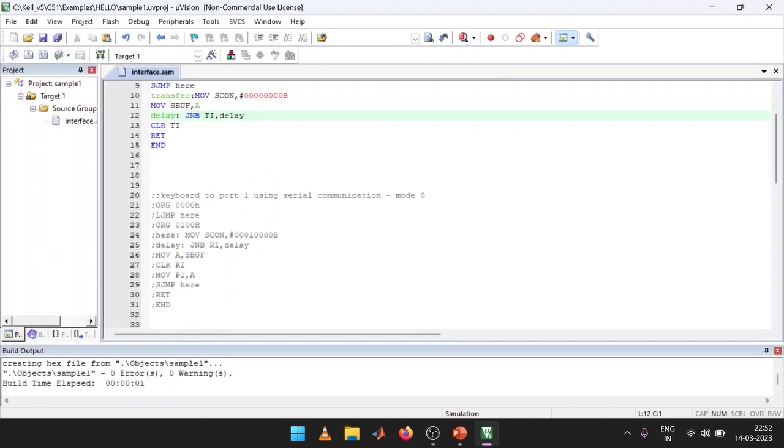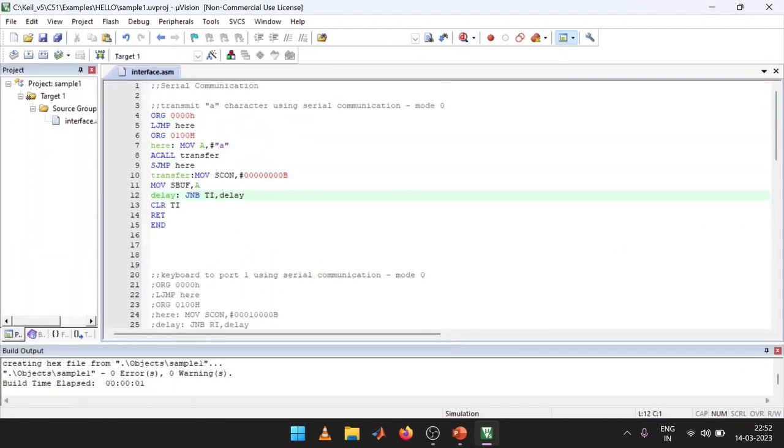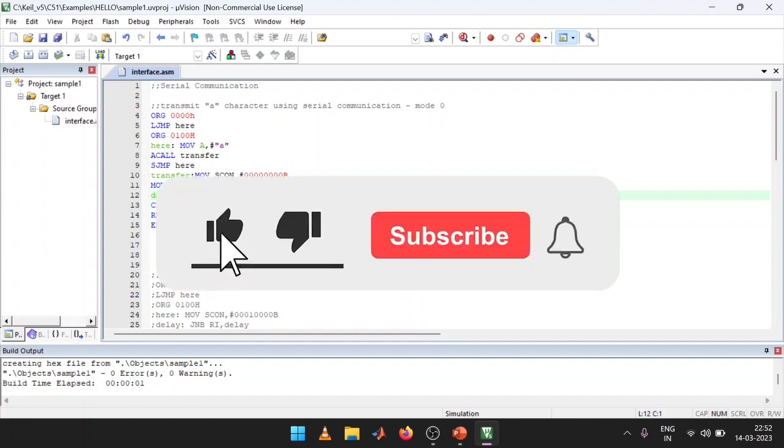So like this, I can move character by character using your serial communication protocol, and you can send those informations, transmit those informations with different modes of communication in serial communication. So this experiment is with mode 0 and transmitting a single character A to your 8051, right? So in the next experiment, we will see how to receive data.